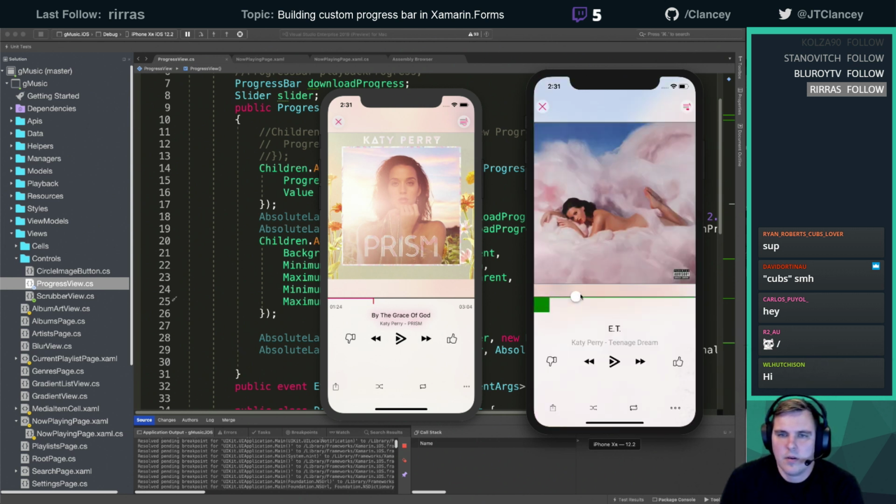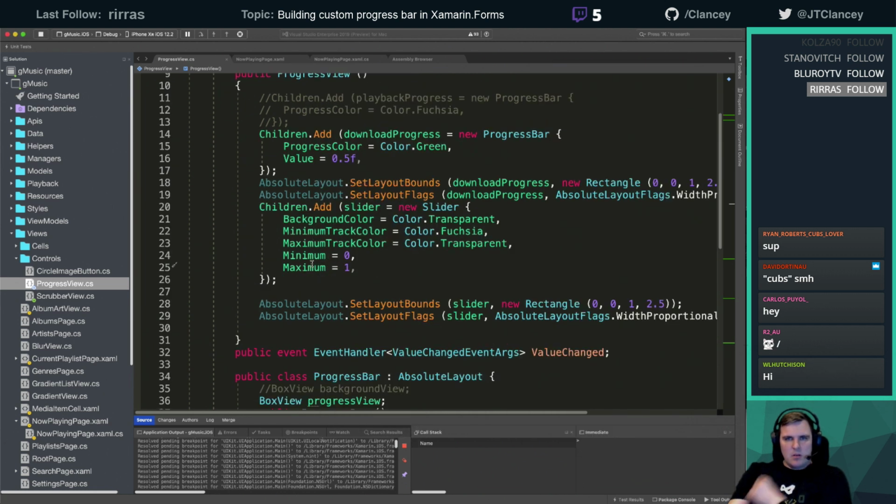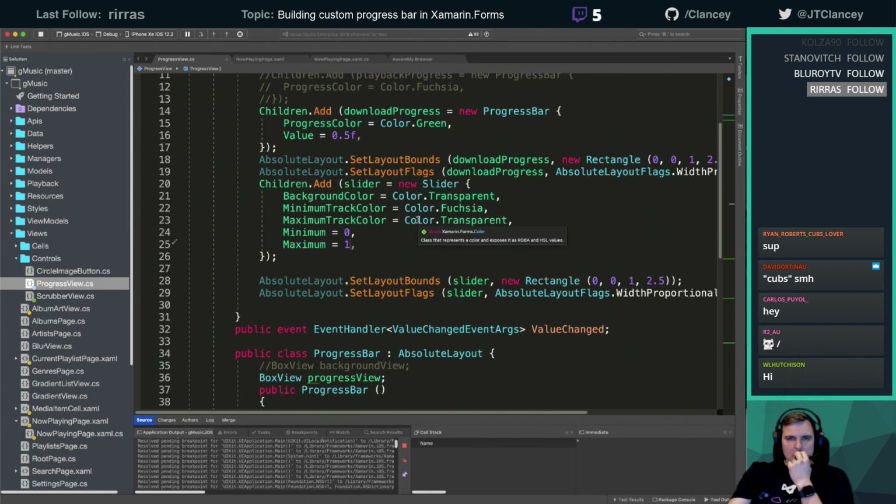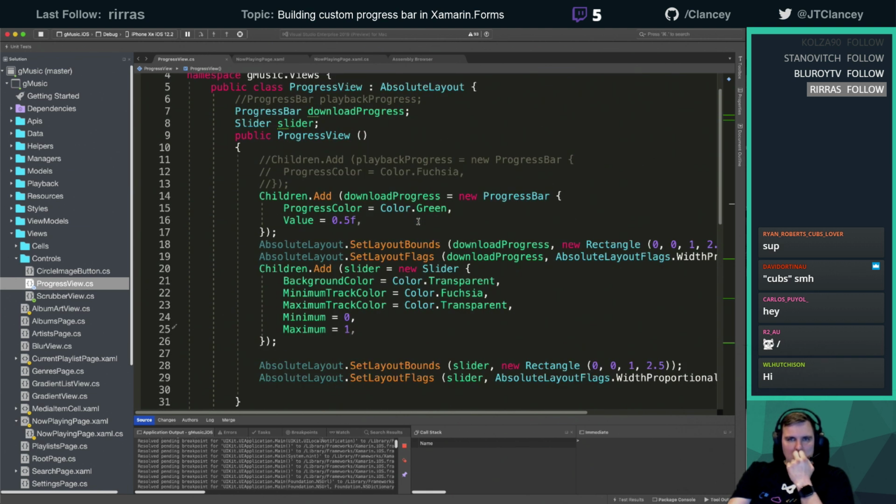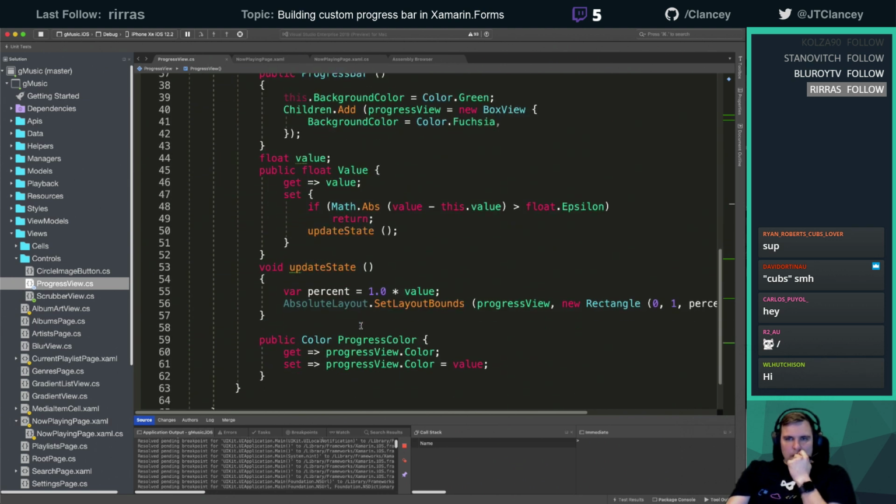Okay, that's giving us our fuchsia. This is not laying out right though. No, that is. That's right on the top. What's with that green though? Okay, let's read through this. That's right. Okay.